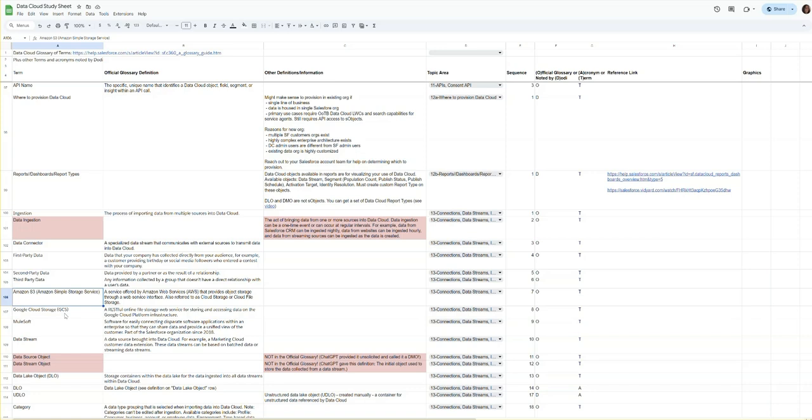GCS is an acronym that stands for Google Cloud Storage. This is a RESTful online file storage web service for storing and accessing data on the Google Cloud Platform infrastructure. Again, another source of data that can be brought into Data Cloud. MuleSoft is software for easily connecting disparate software applications within an enterprise so that they can share data and provide a unified view of the customer.